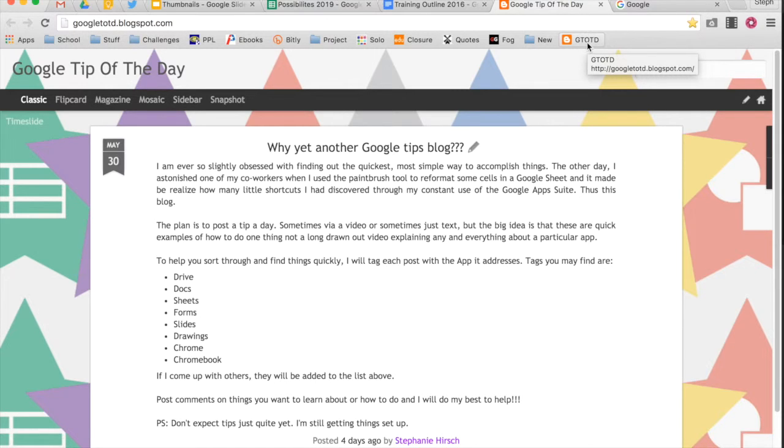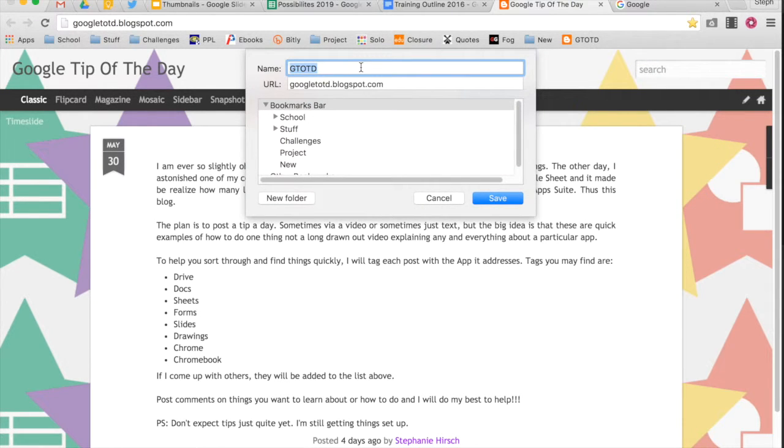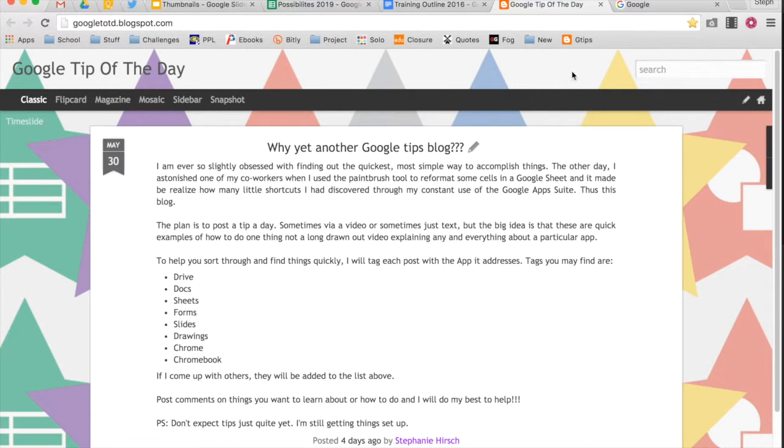And if I want to change the name, I can right click it again and just say edit. I can change the name, change where it's located if I don't want to drag and put it somewhere. So maybe I just want to call it G Tips. And that changes the name right there in my bookmarks bar.